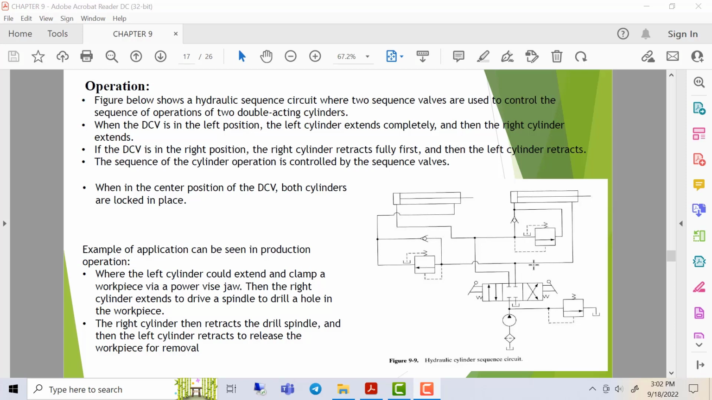The sequence of this cylinder operation is controlled by sequence valve number 1 and sequence valve number 2. When the DCV is in the center position, both cylinders are locked in place, which means the cylinders will not move.